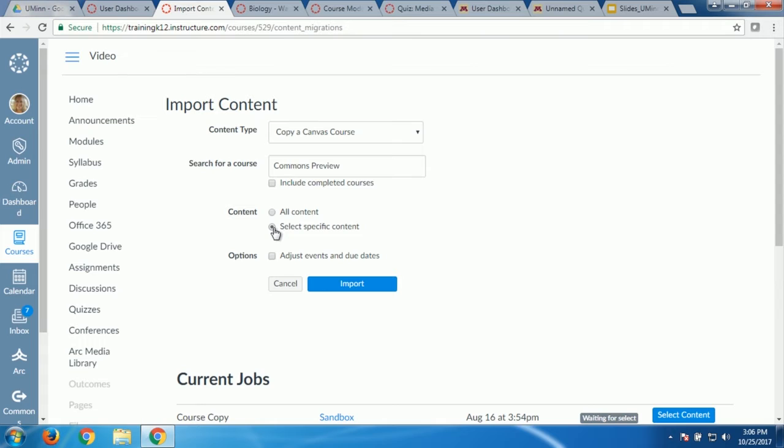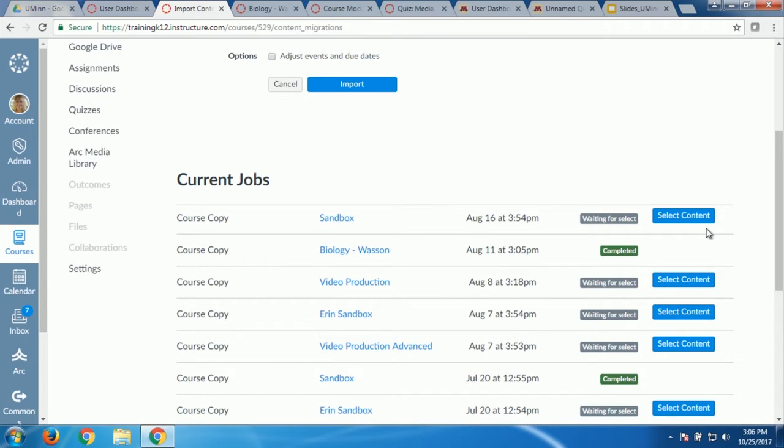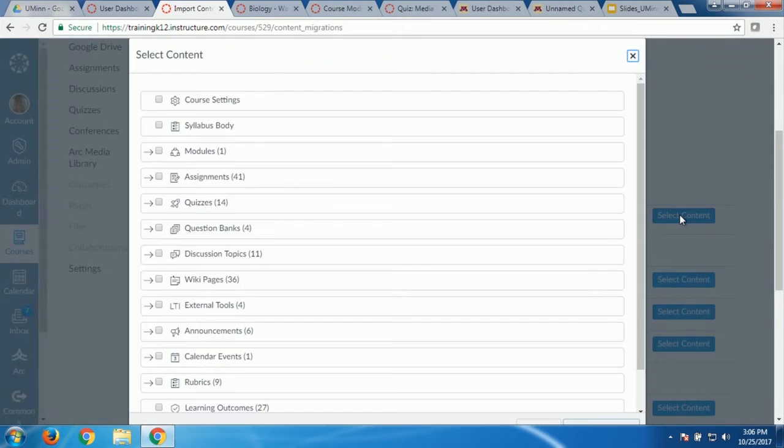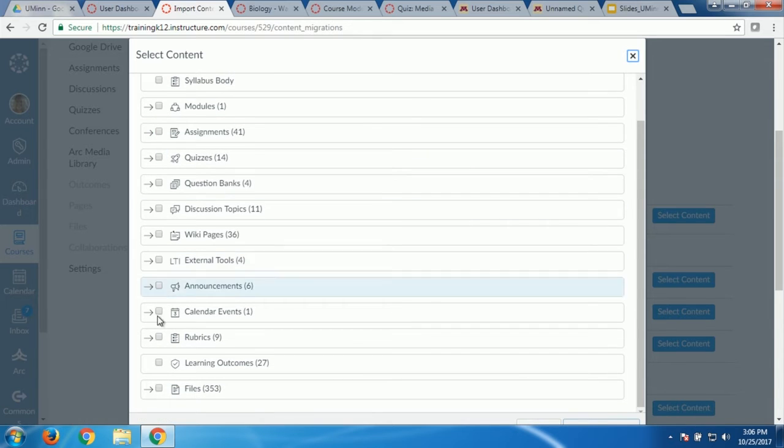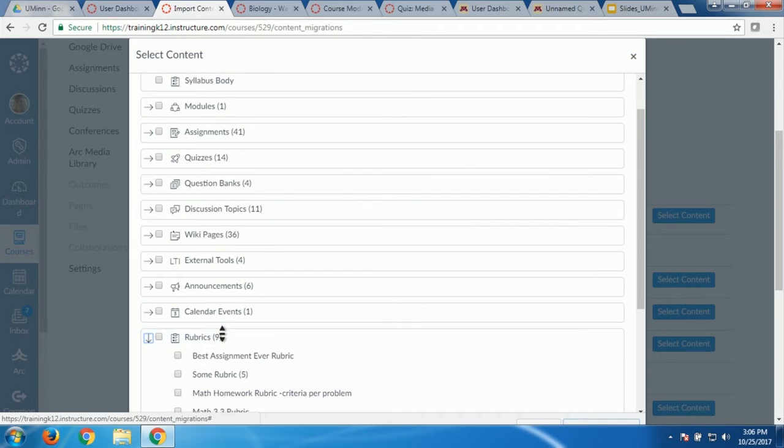The second option, select specific. That's if I want to copy certain things. I then click import, and it gives me this little box, last steps, just to select the content. Then I can click that, see if it'll still let me. I can click that, and then I go through my whole course. Look at all the stuff I can pick from.